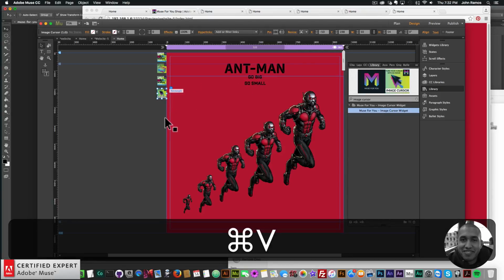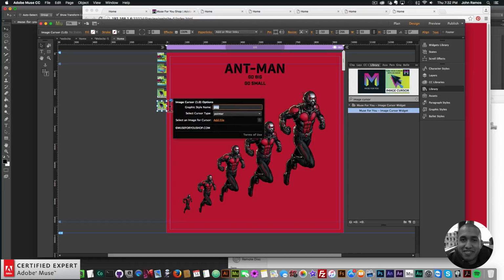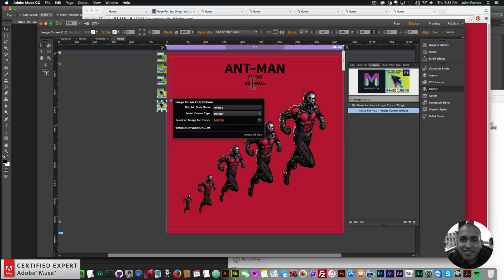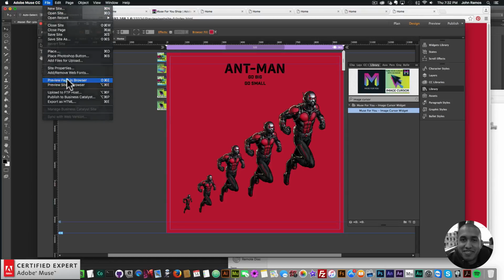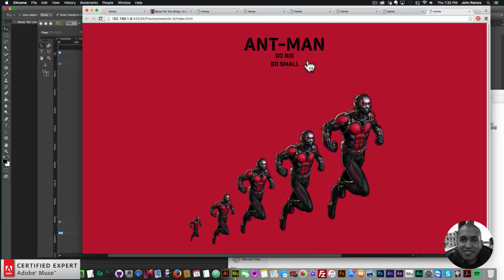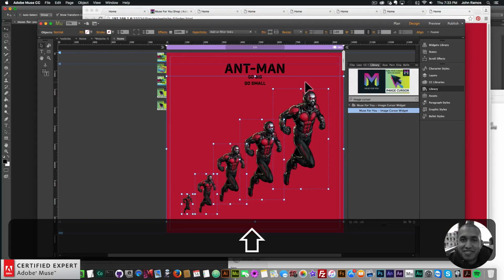Then I'll hit Command C to copy and Command V to paste. And just like that, we have another image cursor, and I'll say reverse. So it assigns it to the reverse graphic style name, which is the go small text box here. So we have go big and go small. So now if I go to File, Preview Page, and Browser, and I hover my mouse over these elements, yep, just like that.